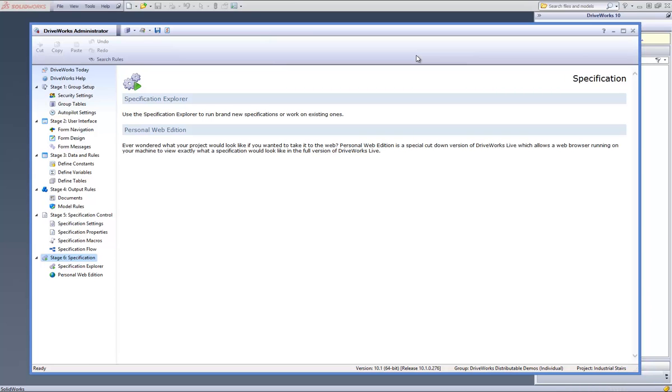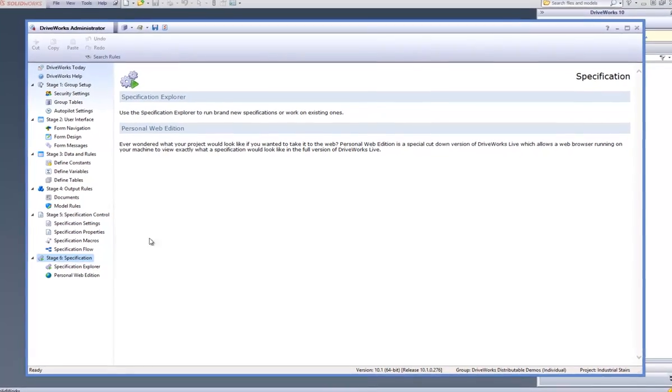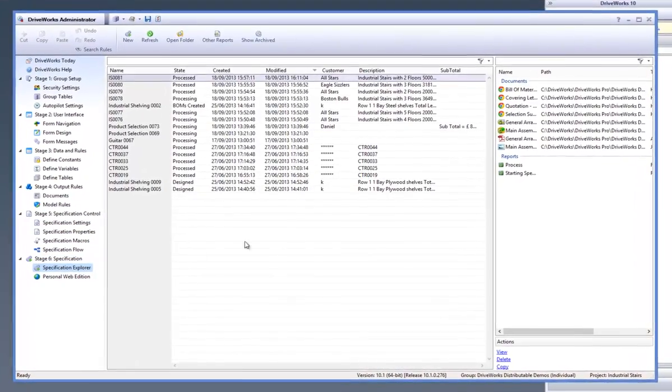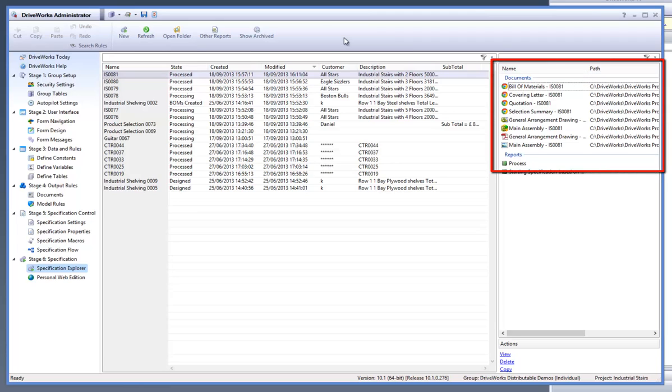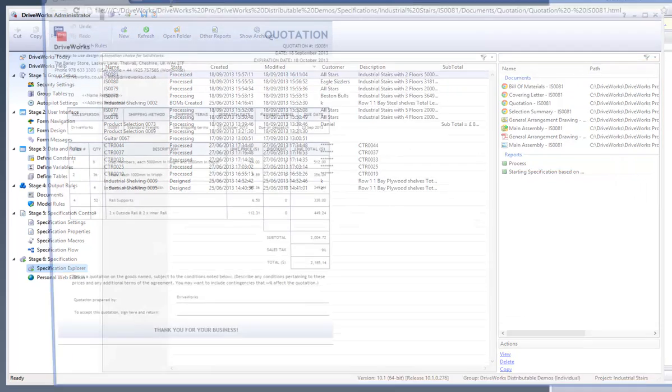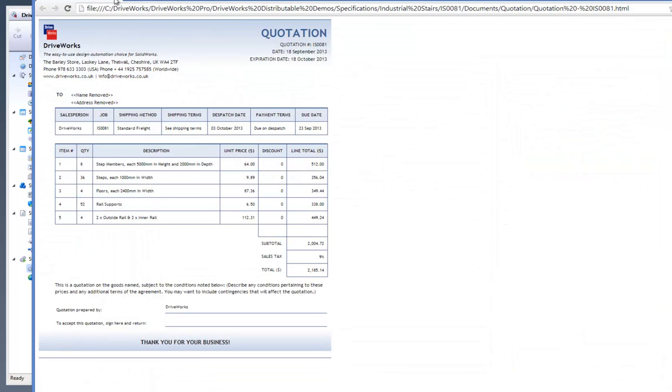With DriveWorks Pro open, and with a group and a project already open, go to the Specification Explorer task from the Task Explorer. Here you can see a list of existing specifications that can either be viewed, deleted, or copied. With each existing specification selected, you have the option to view the documents associated with it over in the window on the right, such as the bill of materials, quotes and covering letters, by double-clicking on the desired one to open it.